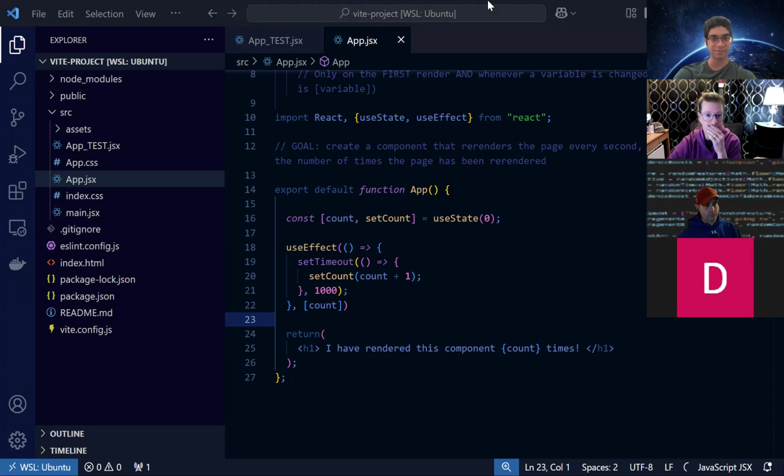So, are there any questions about the fundamentals of useEffect before we get to something a little bit more complicated? Okay, great. So, let's talk about something that everybody loves. APIs. More specifically, let's talk about the dad joke API. So, let me pull it up real quick.